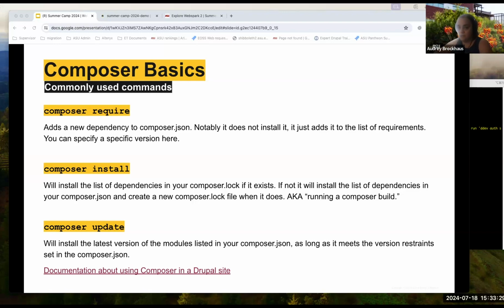Composer update, that's the one that we like to use, and I'll show it in the demo. It'll install the latest version of all of the modules listed in your Composer JSON. So if you made a change to a Composer JSON file and run a Composer update, that actually will run a Composer build that'll pull it down, and it'll create a new Composer lock as well.